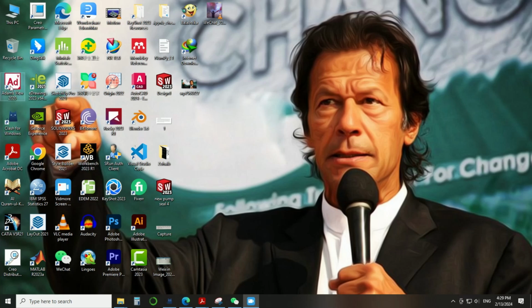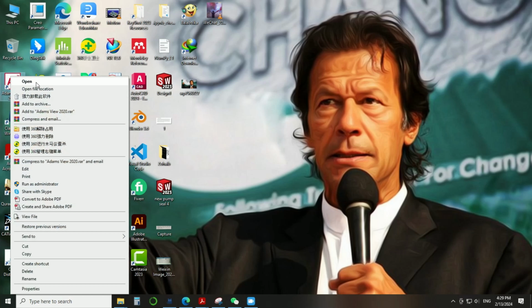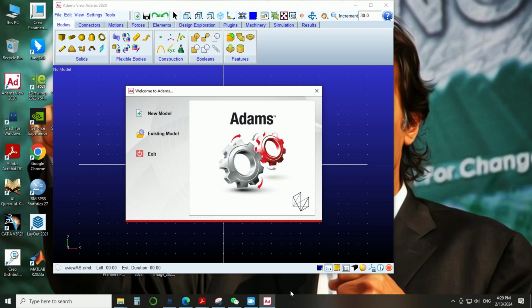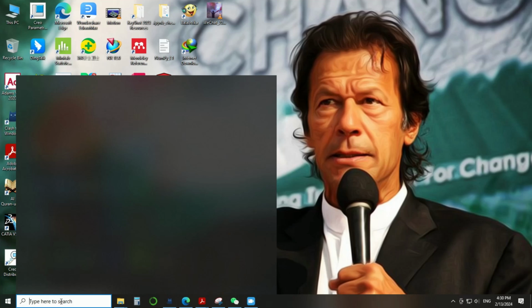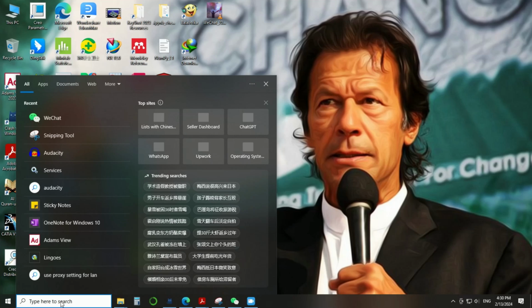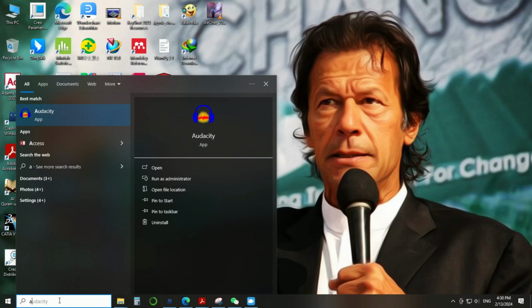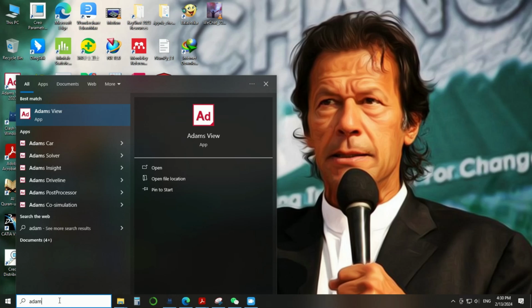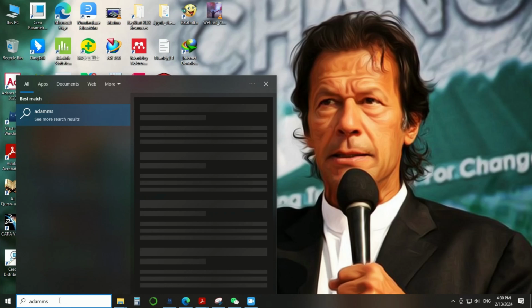To open MSC Adams View you have to find the icon of MSC Adams View on the desktop. You can double click on it or you can right click on it and then click on Open. The second way is that you have to write Adams View in the Windows search bar, and you will see the Adams View app. You can click on the Adams View app. In this way you can also start MSC Adams View.